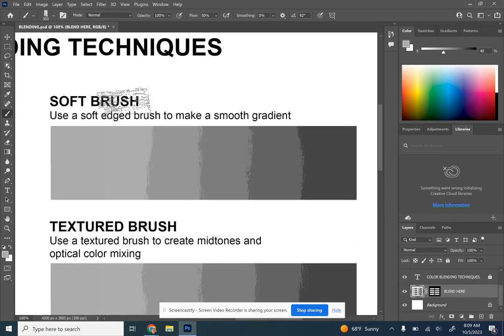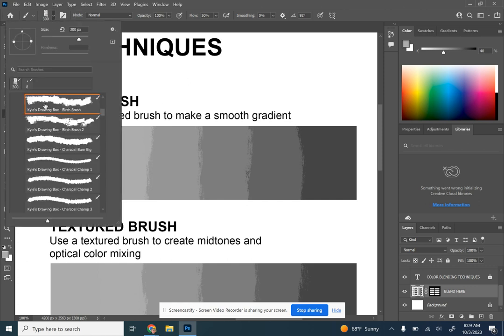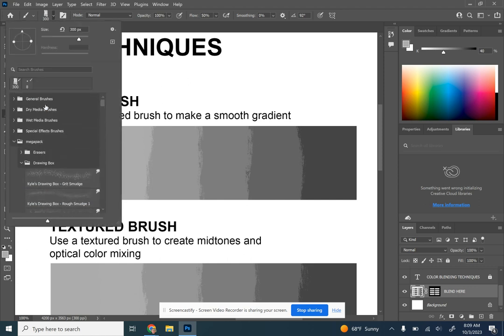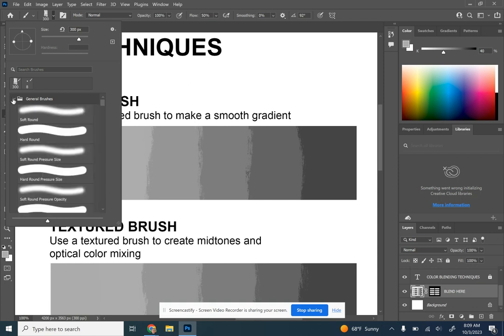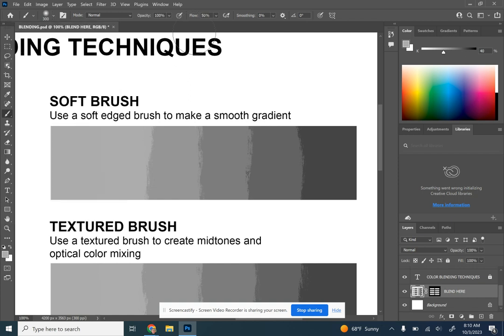So first one, what we're going to look at is soft brush. With this one, we're actually going to go out of the mega pack and we're going to go into the general brushes. You're going to grab one of the soft rounds. And then with this one, sometimes it defaults with the hardness all the way up to 100. I want you to turn that down to 0. And then the sizing on this one, you can keep it fairly large.